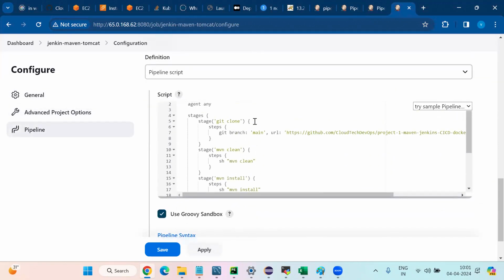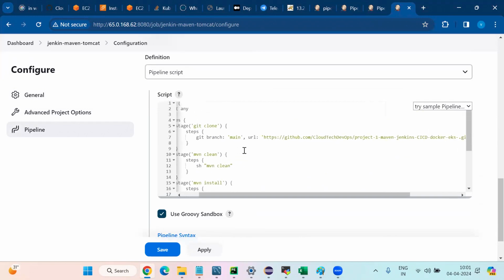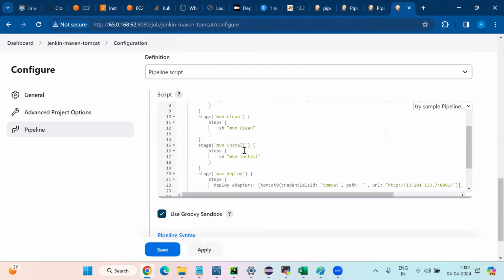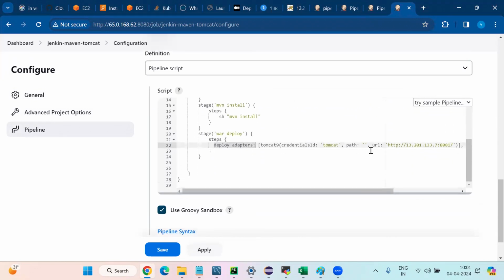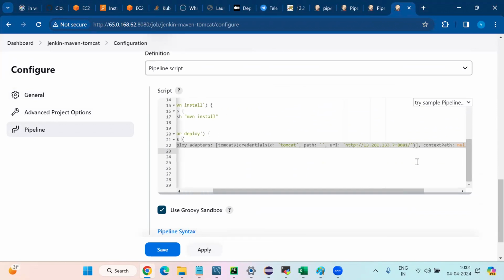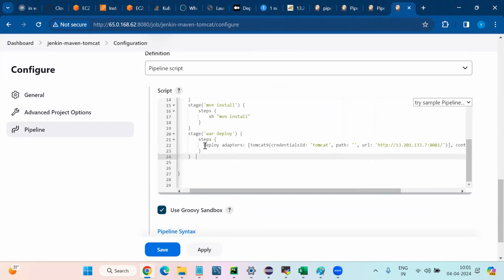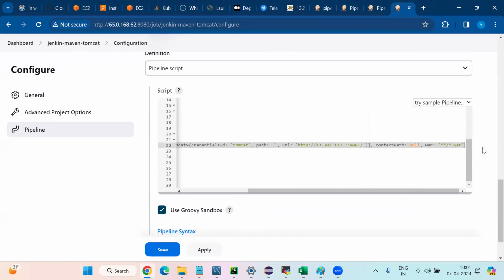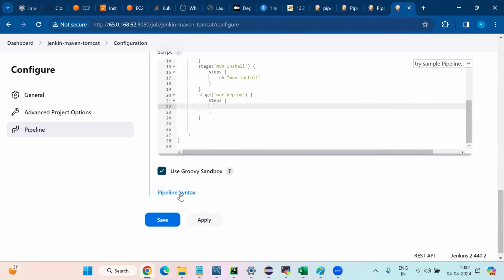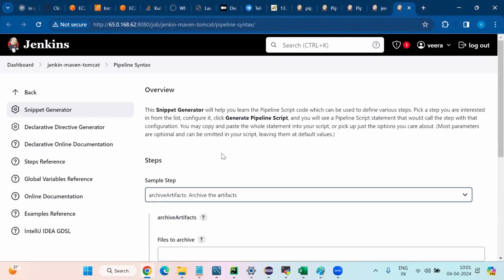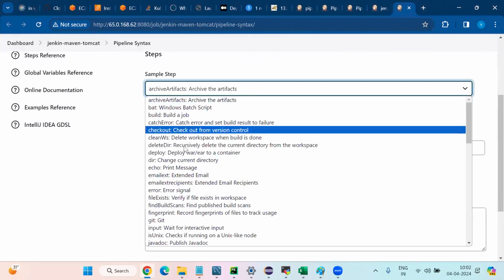But some changes will come right now. So those changes: git branch, keep as is, mvn install and everything, this will change. This will change. Why? Okay. So let's go to pipeline syntax. That one also does not change, I think.